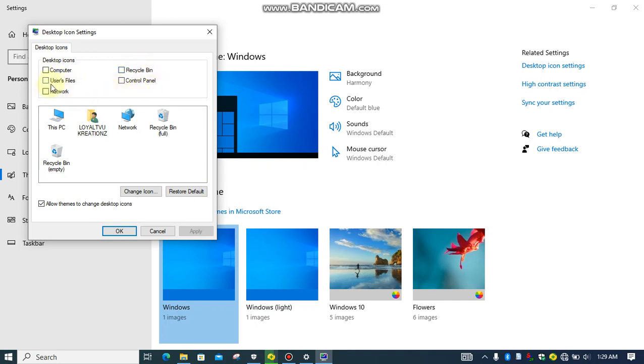So it depends on what you want to add. These are the common icons that are really necessary when we are navigating our computer. There is the navigation of the computer. So first we are going to tick whichever icon you want to add on the desktop.